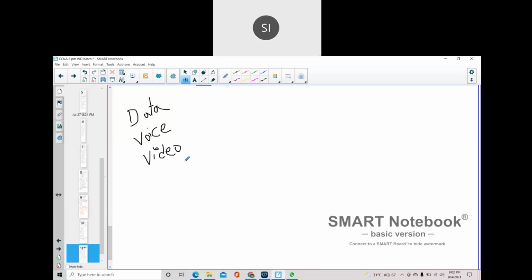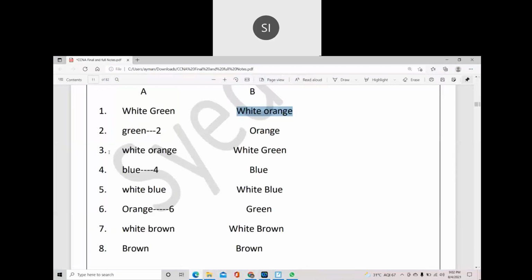In the LAN cable, there are eight copper wires. For voice and video they are very important, because if any interruption happens, your voice or video will not be clear at the destination end. Which wires are important for voice and video? Pins 2, 4, 6: green, blue, orange. Here also you can see green, blue, orange. Green, blue, orange are important for voice and video communication.